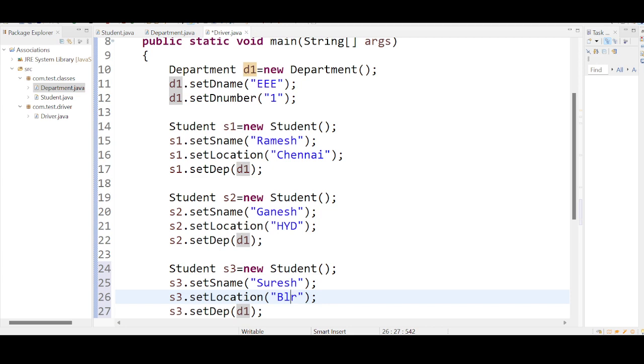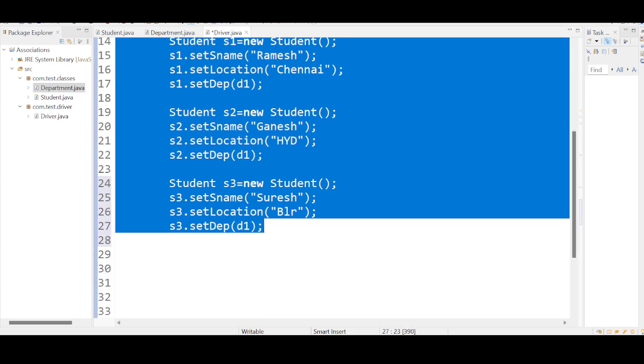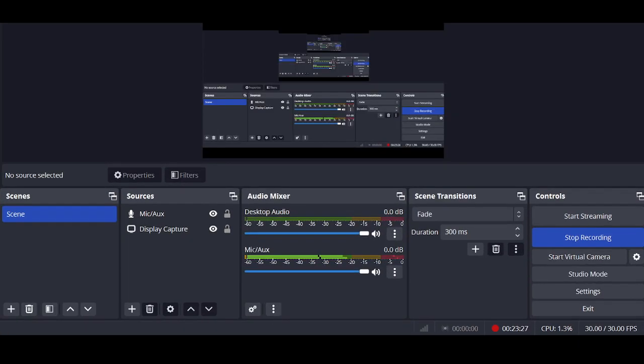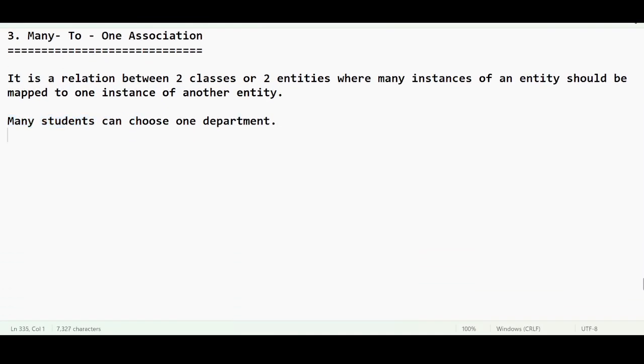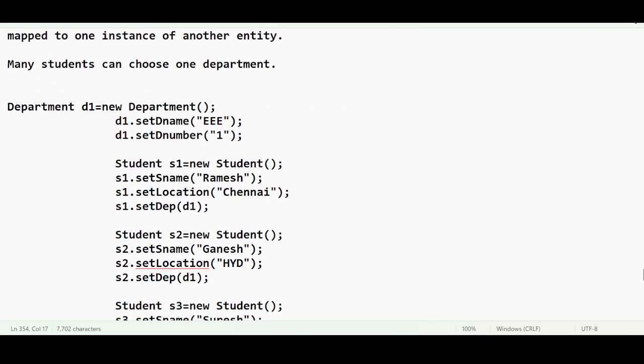Now you see, let me copy this. Go to the notepad and let me paste it here.